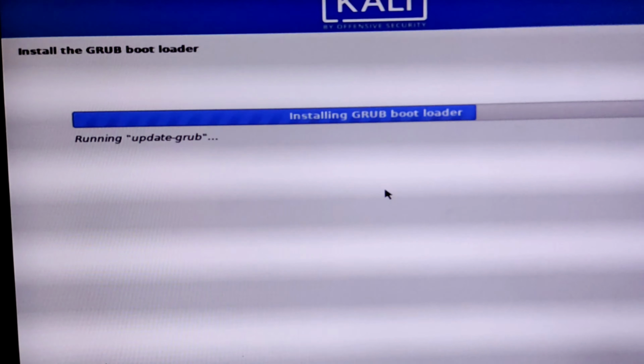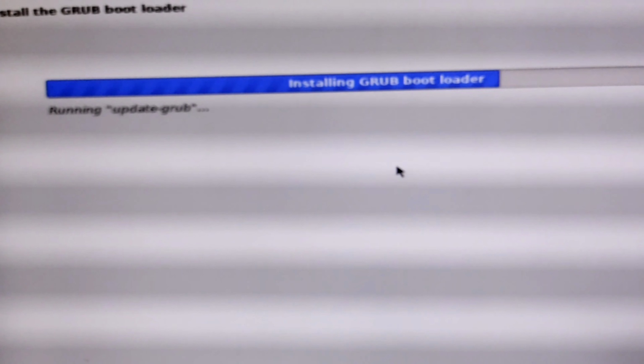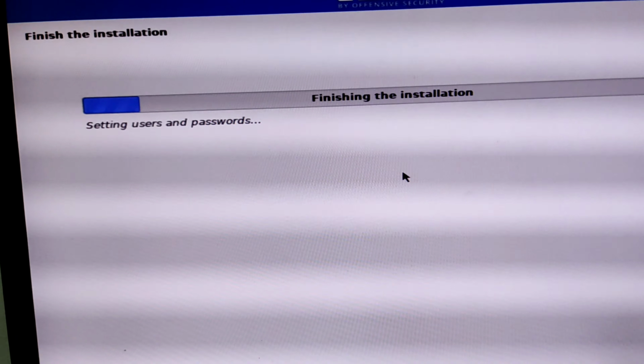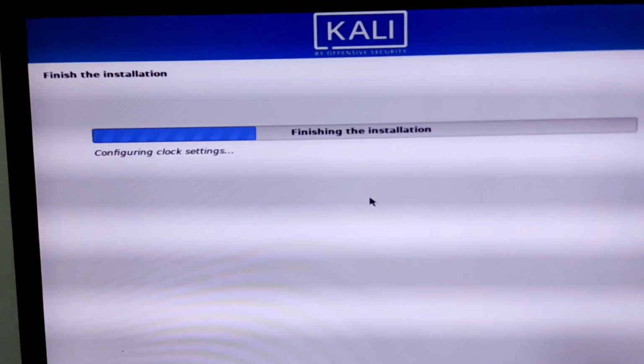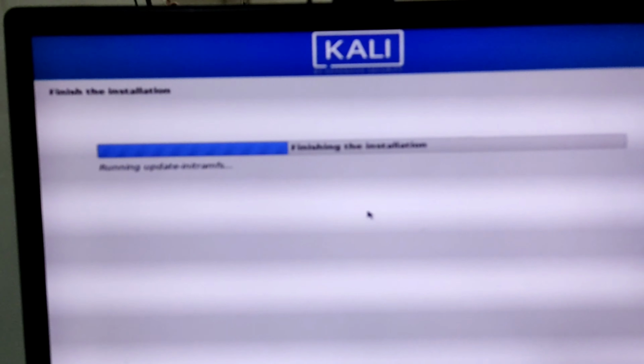Okay, so all my software is installed, and now it is installing the GRUB bootloader, and it is finishing the installation now. So I just finished it.